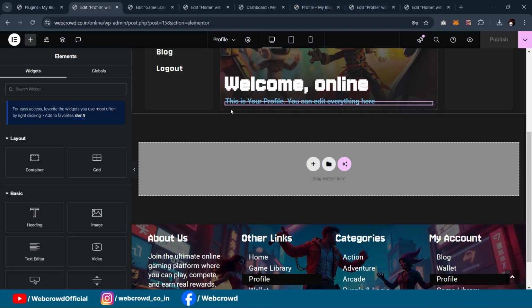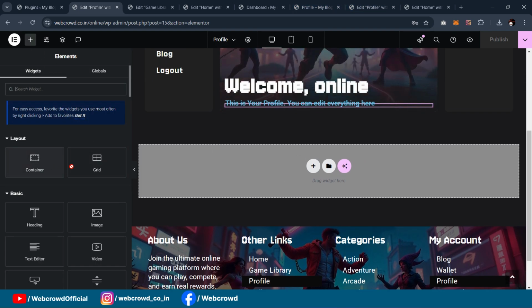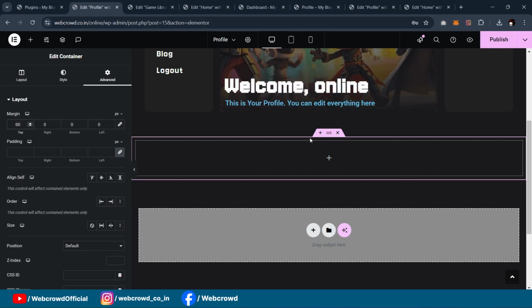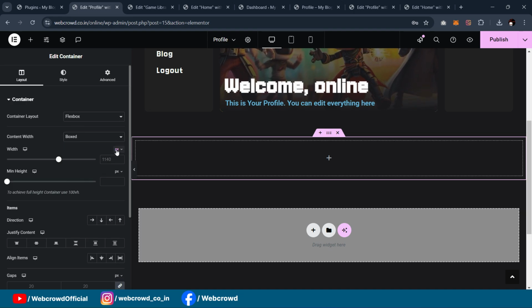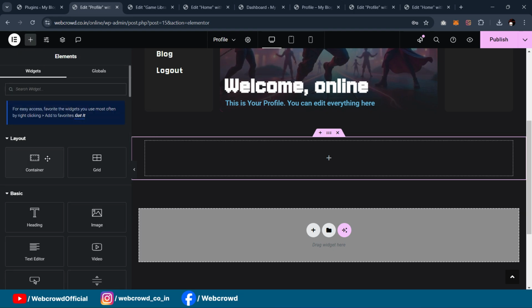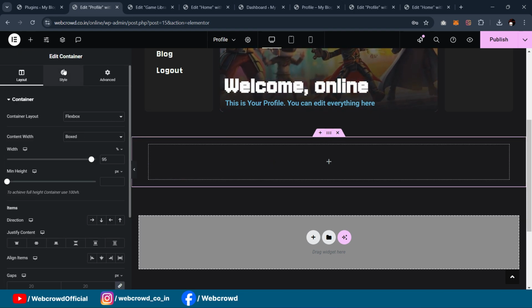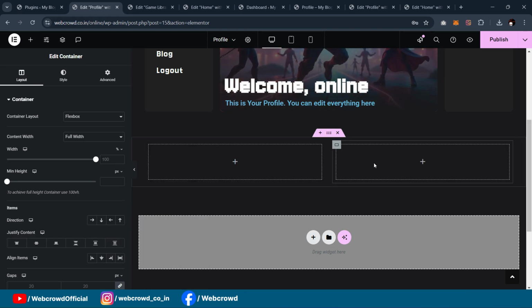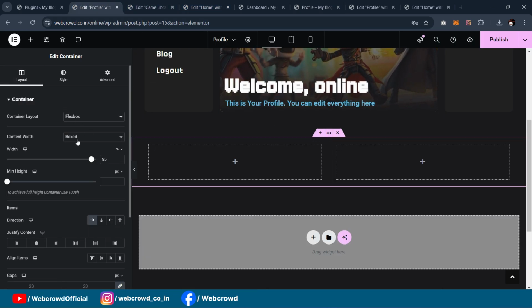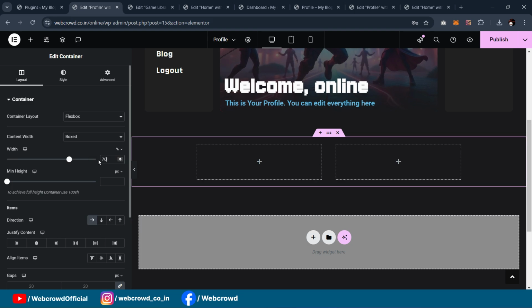So I will give a margin of 60 from the top. Also make it percent, 90% or 95%. Add a container, and here set direction to row horizontal to make the two columns, so duplicate it. We don't need this container wider as compared to other pages. I will make it 70.